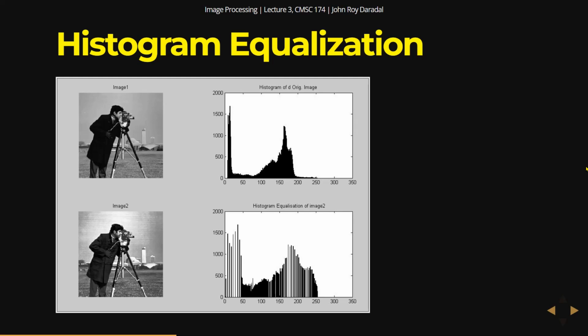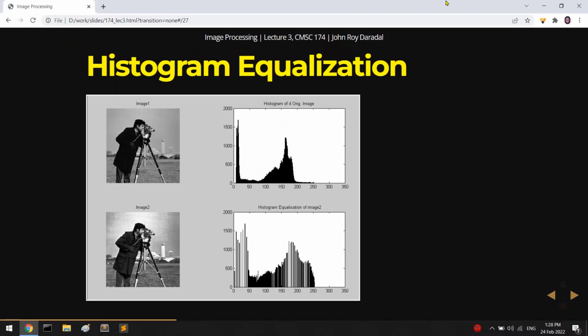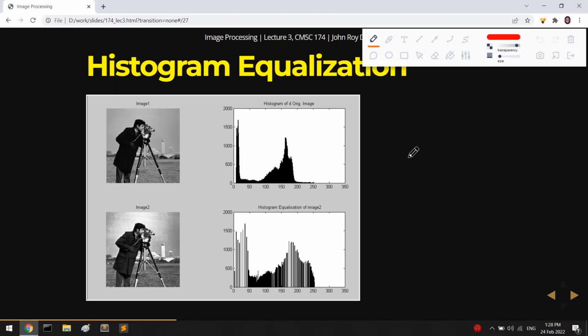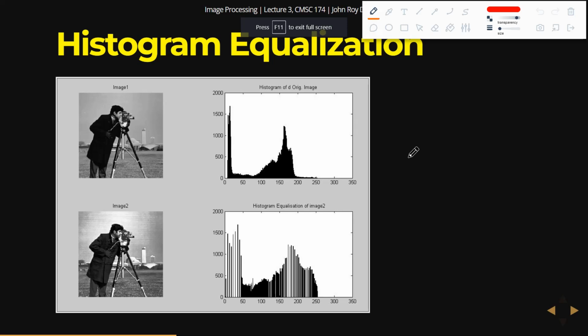So let's see some examples. If this is the original image, this is its histogram. You'll see that it's more concentrated on this area here, right? Let me take out my pen. So the distribution of pixel intensities is in this area, right? But there aren't many pixels along this range.